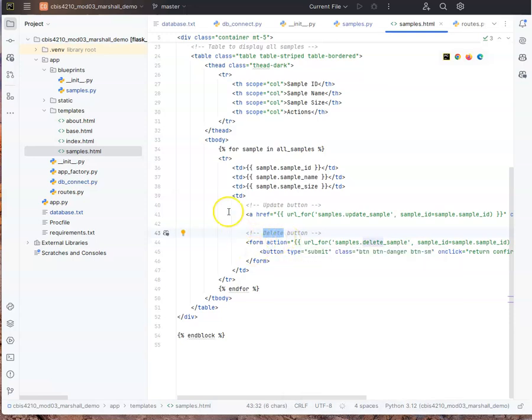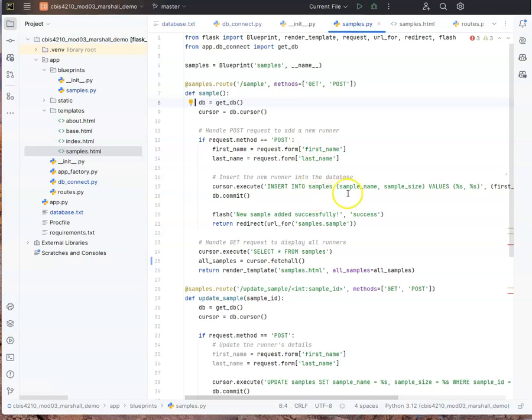All right. So we have our samples and we have our samples HTML. We have to have both of those. Okay. And if we go to our samples.py, we have to have, that's because we have it here.